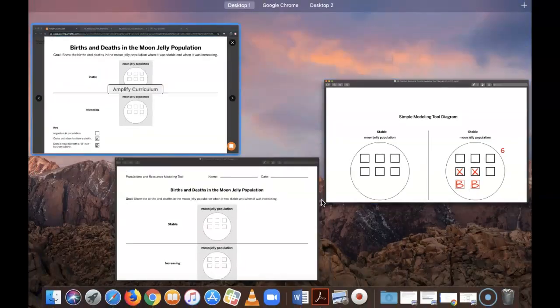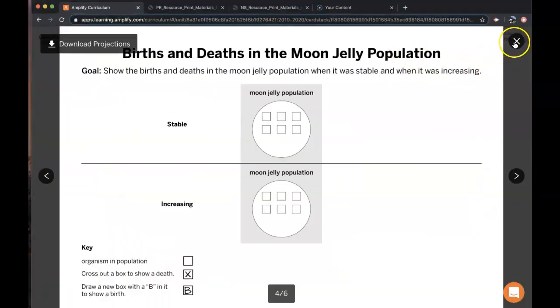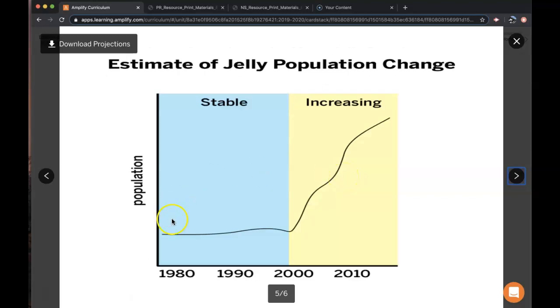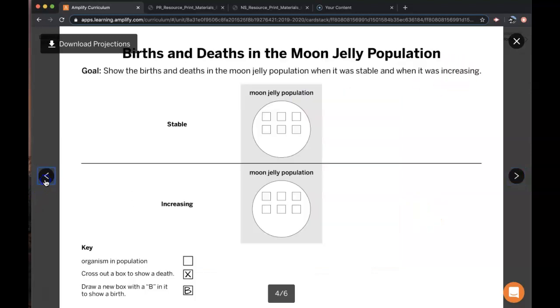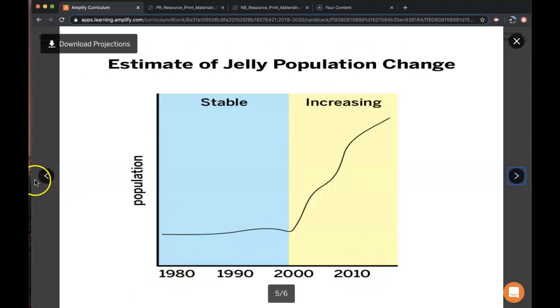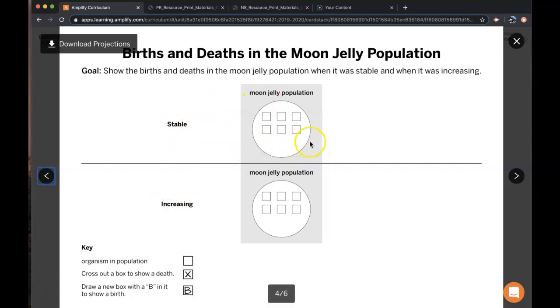What you're going to be doing is modeling a stable range and an unstable or increasing range. That is why there's 2 here, because we're trying to show how the moon jelly population has changed from 1980 to 2010. And we know that between 1980 and 2000 it remains stable. It's roughly the same, but then from 2000 on it increases. So we're going to be modeling when it's stable and then also when it's increasing.